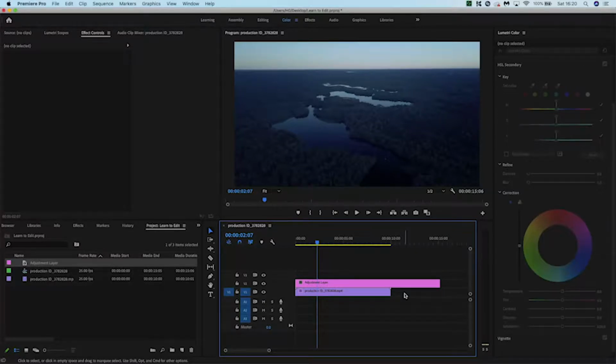So that was a basic introduction into color adjustment and the Lumetri color panel. In the next video, we will be looking at how we can adjust the sounds of our clips and the essential features you need to know.